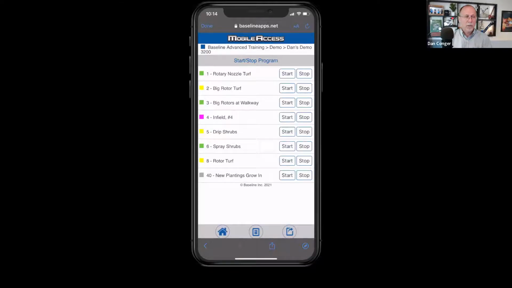So we could start or stop a program. If you look at program 40, for example, this one is disabled, and I might use this only twice a year. This might be the only place I fire it up, in mobile access. Or if you have a special blowout program to blow out your irrigation lines, instead of running it for 2 minutes, you want to run it for 7 minutes, or variable blowouts.